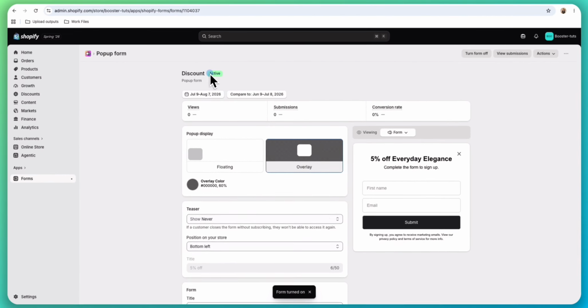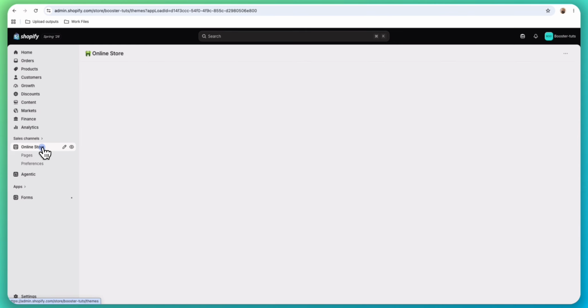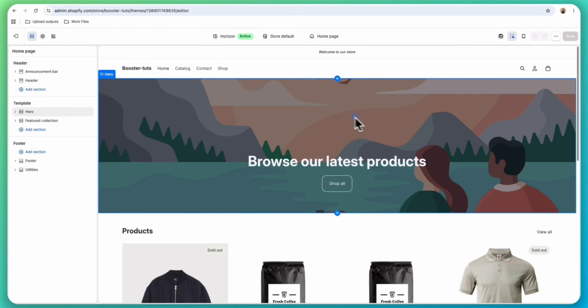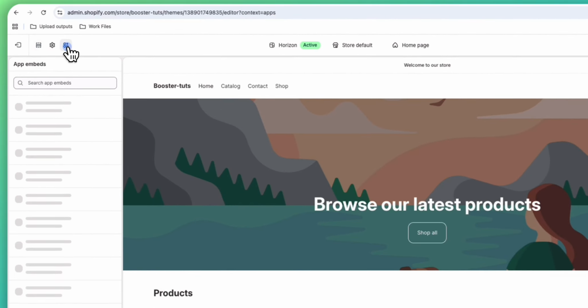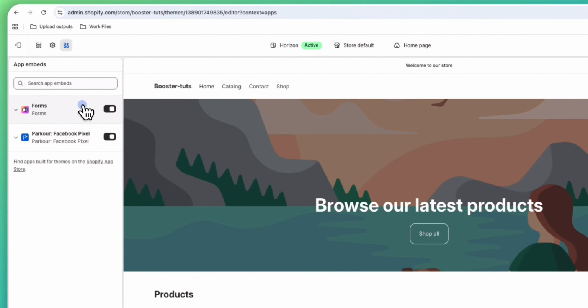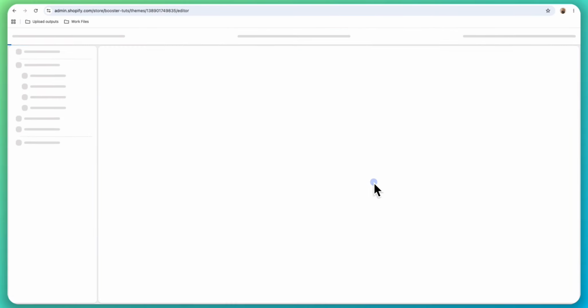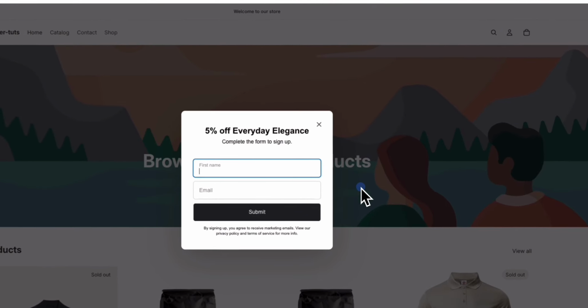If this is your first time using Shopify Forms, there is one more setting you need to check. Go back to Shopify and click Online Store, then Themes, and then click Edit Theme. Inside the theme editor, click App Embeds. Find Forms, make sure the toggle is turned on, and then click Save. Finally, go back to the Shopify Forms app and make sure your pop-up form is turned on.